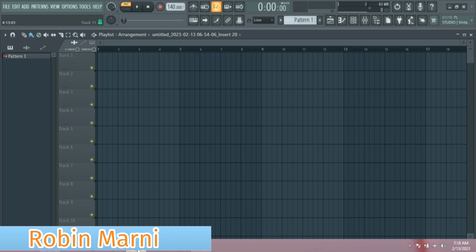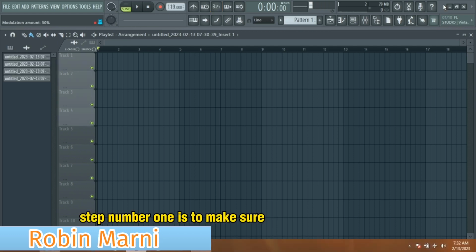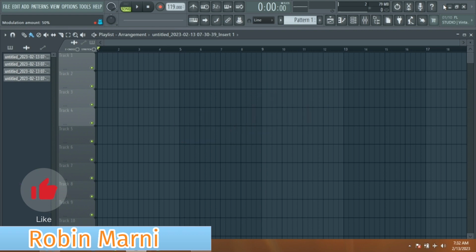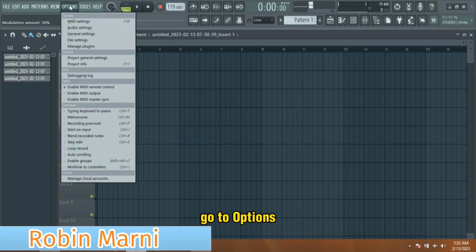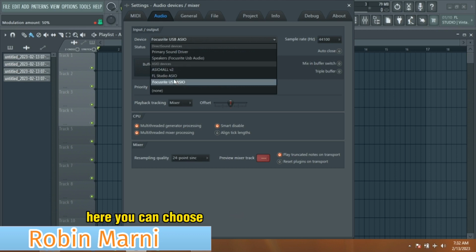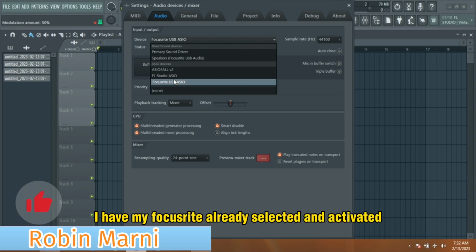Let's go, guys. Step number 1 is to make sure your audio interface is selected and activated. Go to Options, Audio Settings, Device. So here you can choose your audio interface. Here for me, I have my Focusrite already selected and activated.